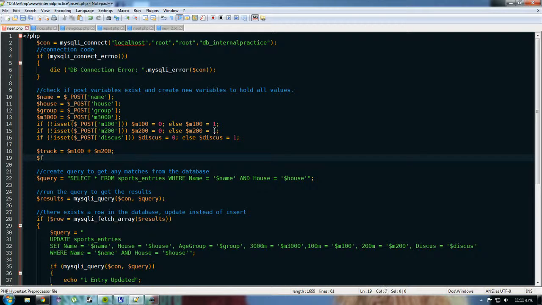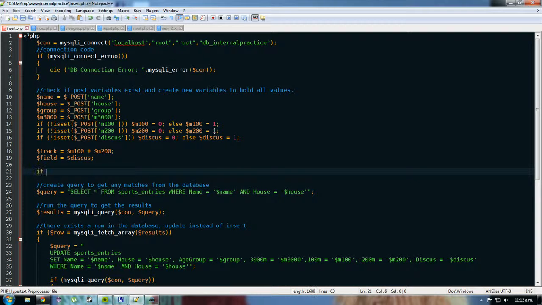And we're going to assign a field as a variable. And this is going to be $discus plus, there's no javelin. It's just going to be $discus for now. You'll be adding more things into yours to make sure that they have actually done it. But then we have an error here.